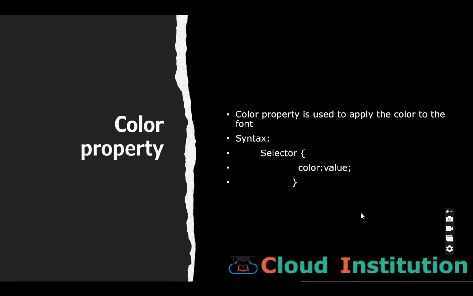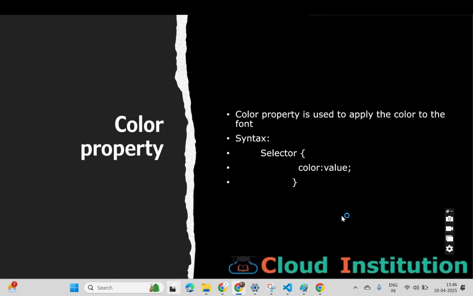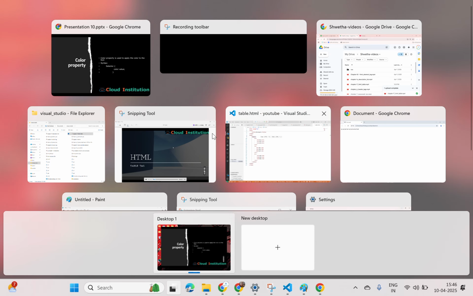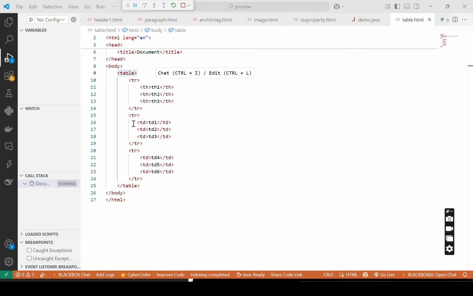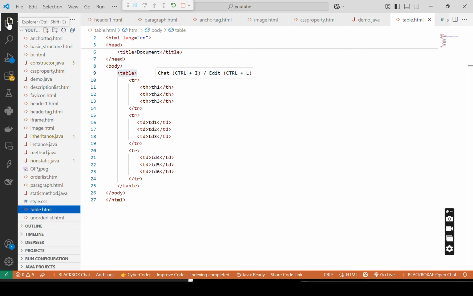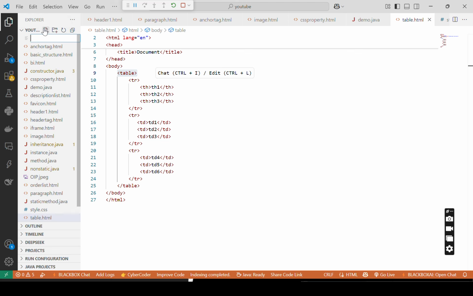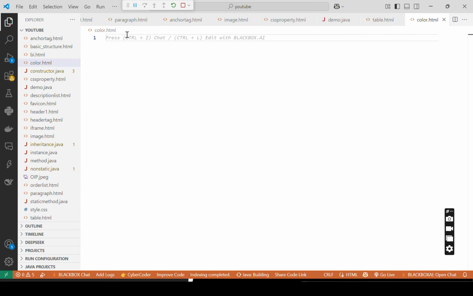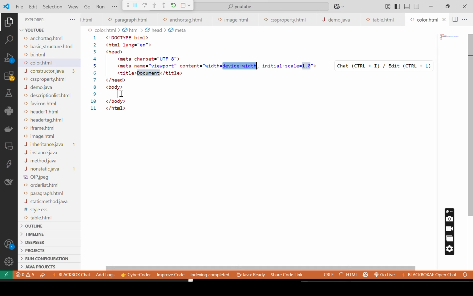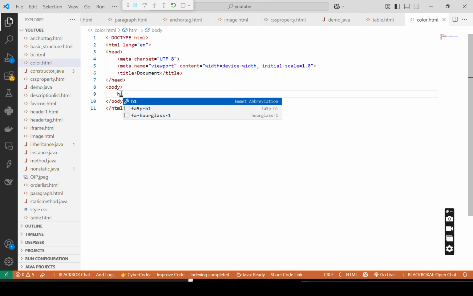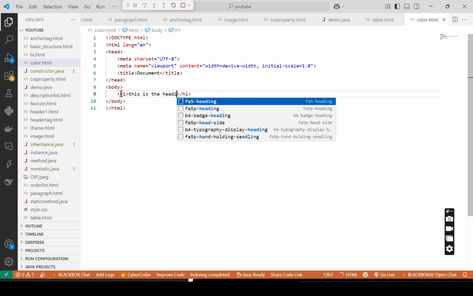Now let's see it with the practical session itself. We will create a file here, an HTML file. Let me name it color.html. In this, shift+1, enter, and I'll take an H1. In the H1, I'll add the element. This is the heading tag.